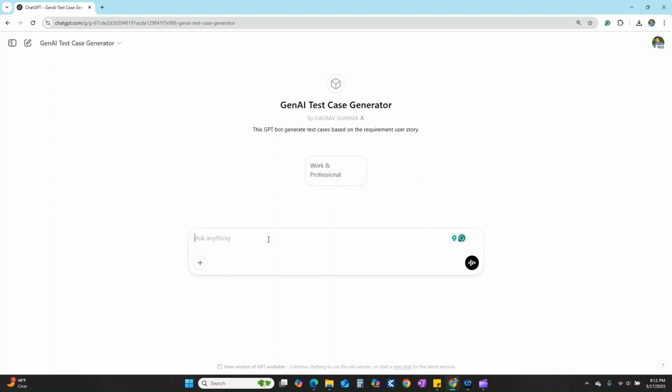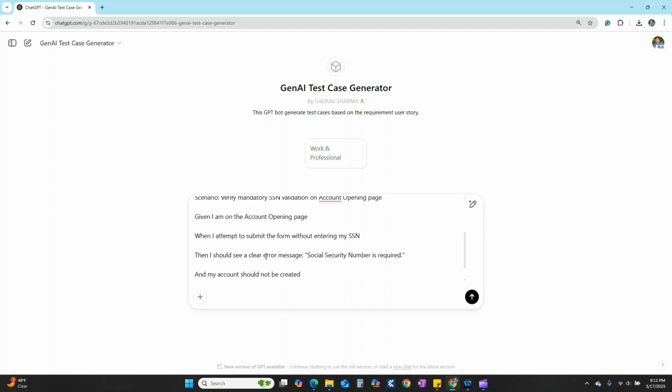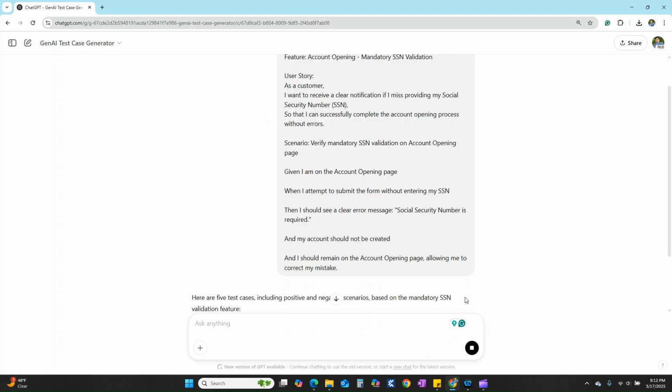Okay, so I'm going to give a user story, a feature: account opening, mandatory SSN. A customer wants to receive a clear notification if the customer misses providing the SSN field during the account opening process. Now, this is a very basic user story where a user is trying to open a bank account and misses providing the social security number. The system should give back a message and should not allow opening an account. Okay, so let's see. I'm just going to click enter here.